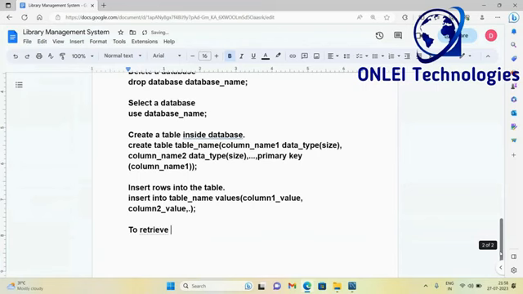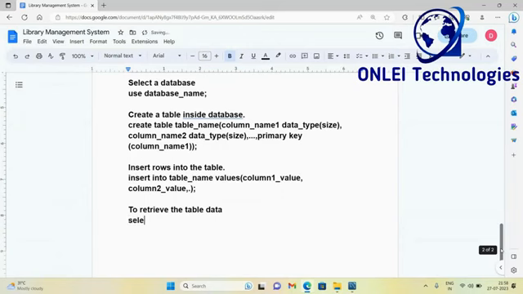to retrieve the table data. Okay, so if you are trying to retrieve the table data, what you can do here, you can run the select command: select asterisk from table name. That is your command. This is the command which is available in front of you.